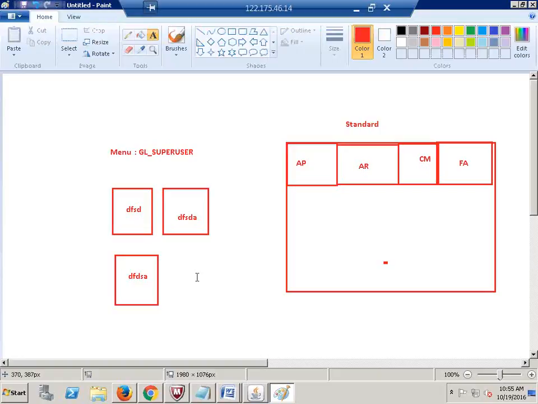Database answer is correct always. That I am not asking for a database. Respective application. Tell me. Submenu. And schema. Yes, that is correct. Now, this menu is GL super user.